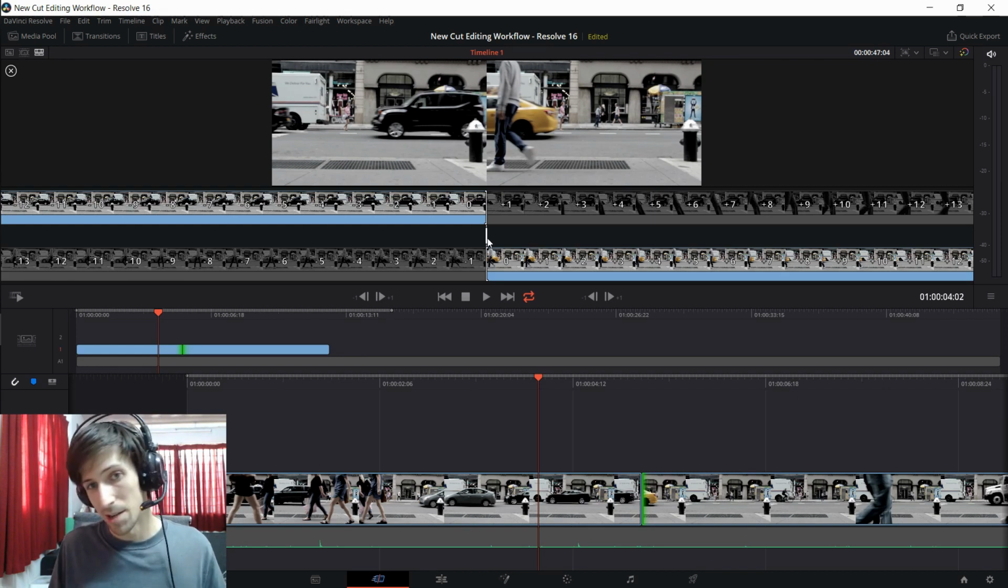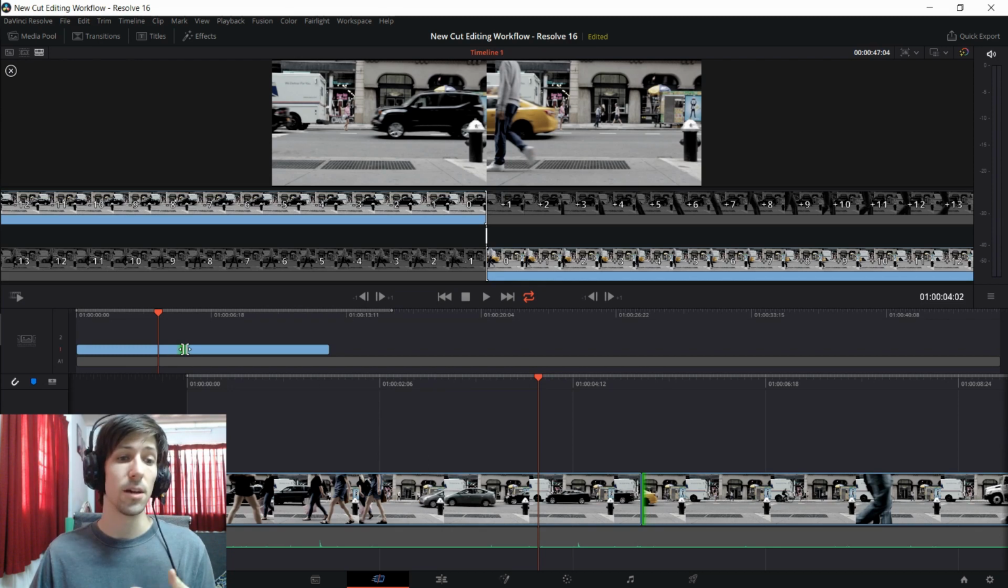You have 3 timelines to work through. So you can easily do big adjustments to your timeline in the middle timeline, moderate adjustments in the bottom timeline, and then precise edits in the top timeline.